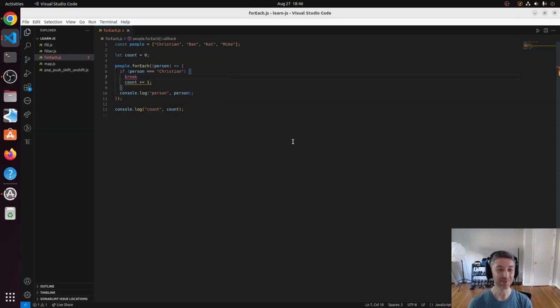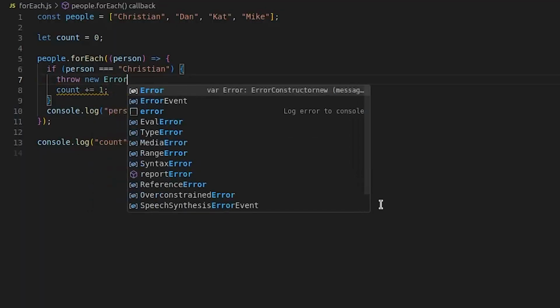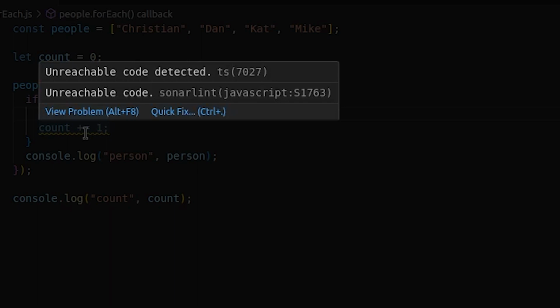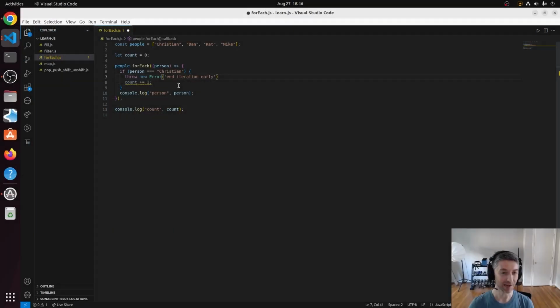Now, there is one exception to this. While you can't use a break statement to end a forEach iteration early, you could technically throw an error here. For example, if we throw new Error, and let's say "end iteration early", we could do this, but notice right away that we get this yellow underline over this line: unreachable code detected. Why is it doing that? Because once we enter this conditional, we immediately throw an error, so we're never going to get to that line of code to execute it.